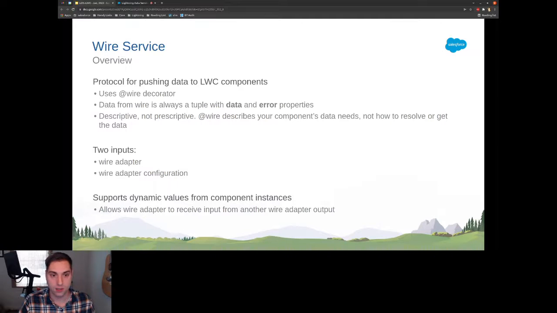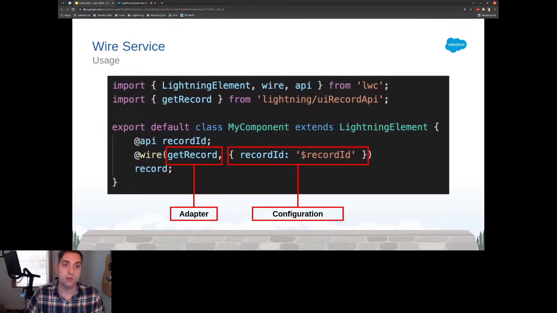So let's walk through what this looks like. You've got your imports at the top. This is the most basic of Lightning Web components. It is very straightforward. It doesn't actually do anything, but you're importing the adapter getRecord at the top, and that's a Lightning Data Service adapter.